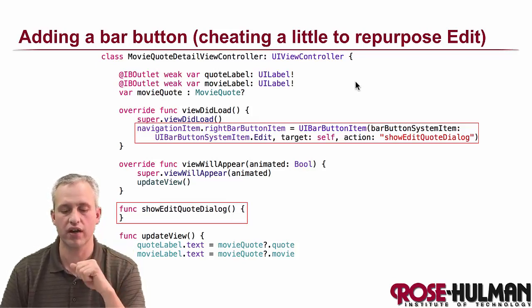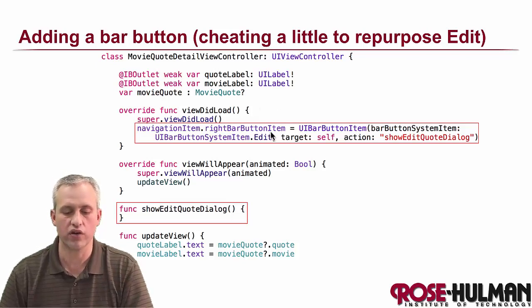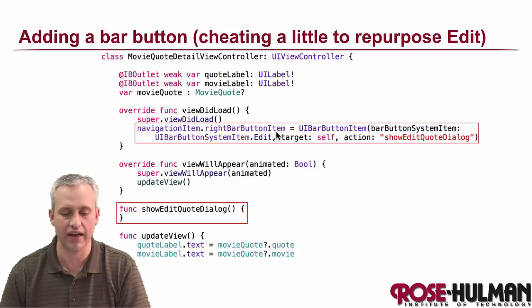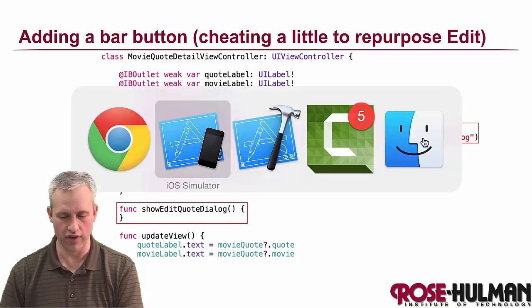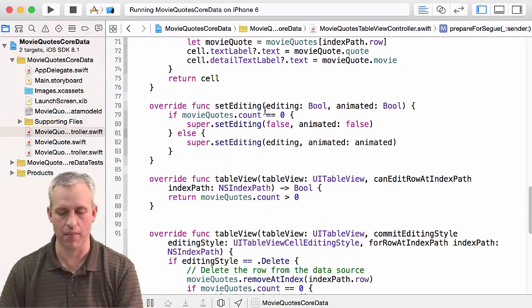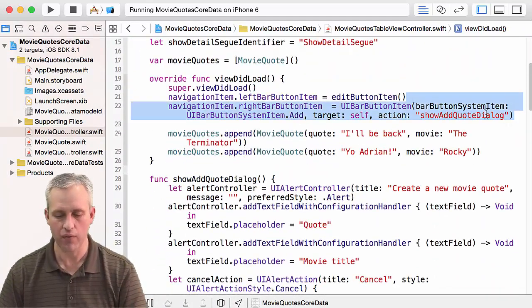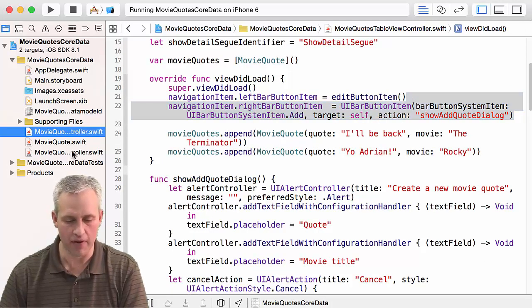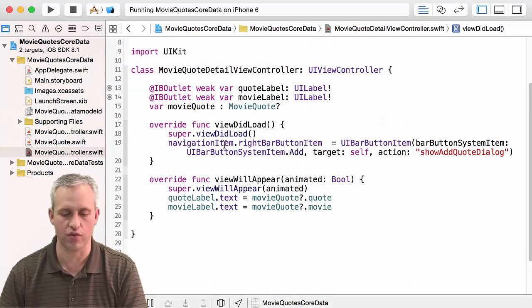So one of the first things we're going to need in that detail view controller is a way to edit. So we're going to use some tricks we learned last time about adding bar button items, and we're going to add an edit button to call a function called show edit quote dialog. If you're lazy like me, you probably enjoy borrowing code, right? So from yourself, which is a great place to do things. We added a bar button in the master view. I'm just going to copy it, come into the detail view, and inside the view did load, I'm just going to paste it right there.